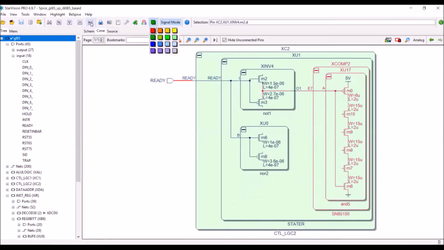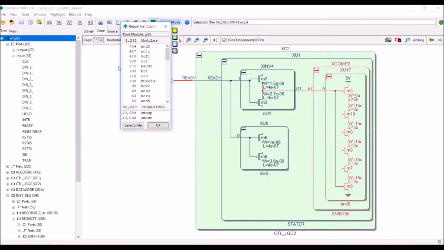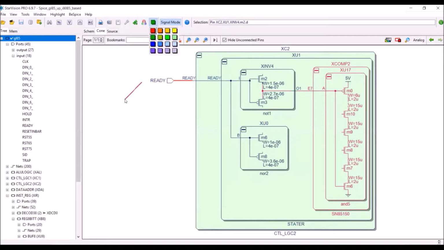There are some menu options here. If I'm looking at, for example, an instance count, here we can see that there's about 3,000 modules and about 20,000 primitives, of which there's about 10,000 CMOS and 10,000 PMOS. You can see that. Okay, so what I've just shown you is the basic capabilities of the tool within the navigation capabilities.